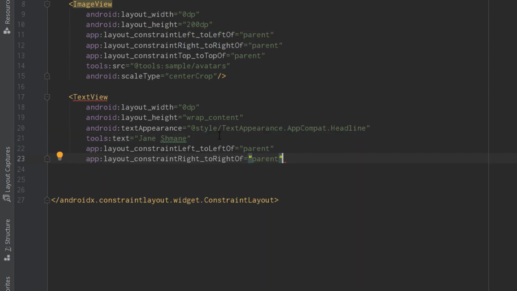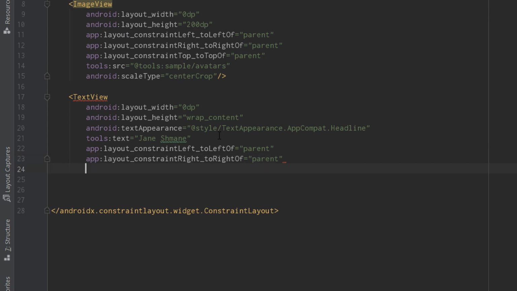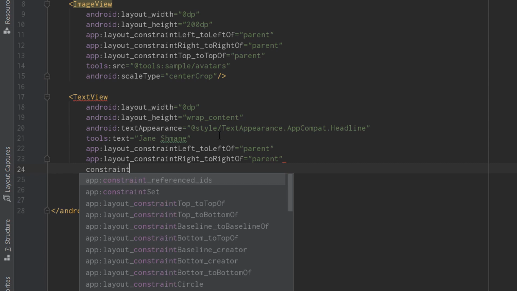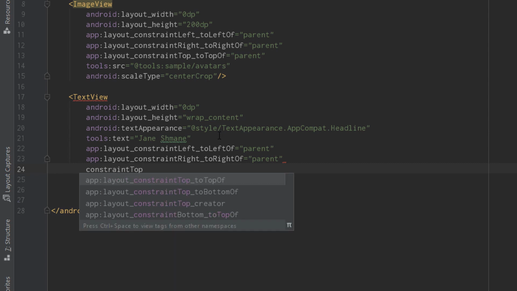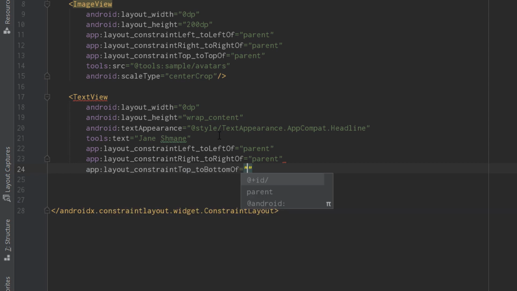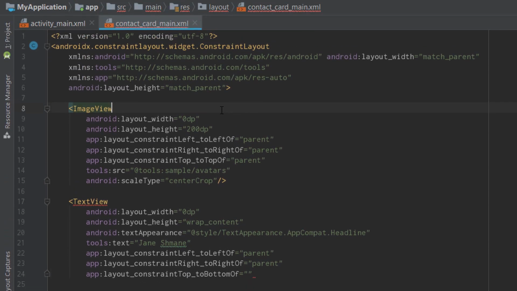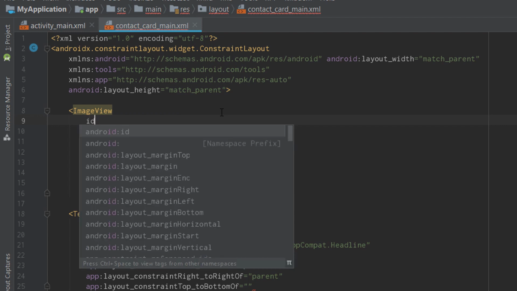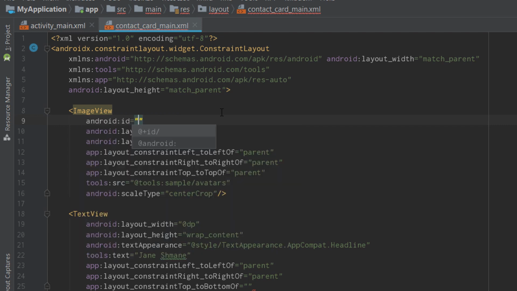But we want to place the contact's name below their photo, and to do that, we'll need a resource identifier. For views to relate or constrain themselves to their siblings, they need a way to reference them. Resource identifiers satisfy this need. Back in our image view, we add an identifier to it using the ID attribute. Android Studio suggests we write app+id/, the prefix to any new resource identifier. Following that, we define a name for this resource, IV as an abbreviation of image view, avatar to define its purpose, and contact card to identify the layout in which it appears.